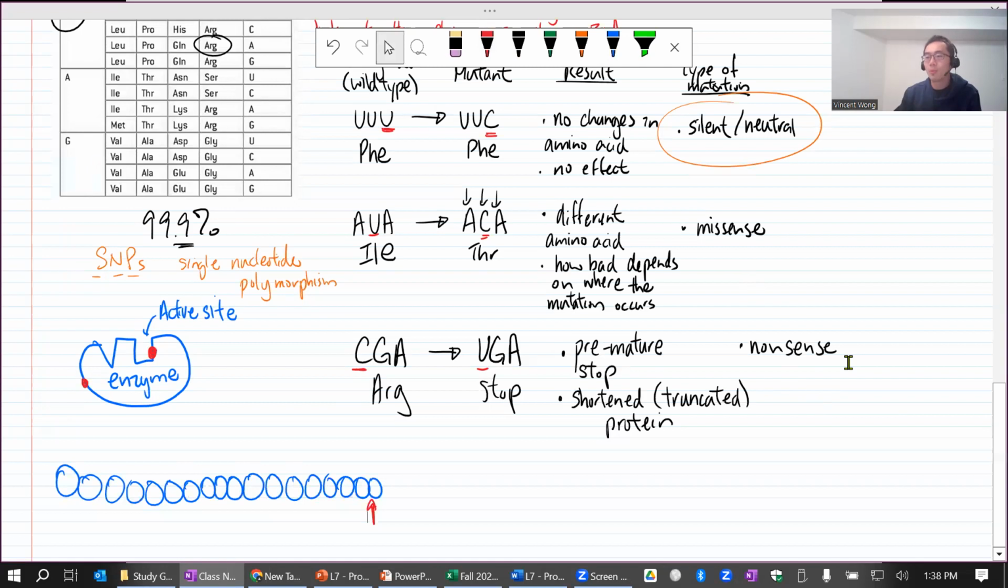Depends on what? Where it happened. That's right. Depends on where it happens, right? If a missense mutation happens at the active site, that's going to be worse than a nonsense mutation that's happening towards the end of the protein, right? In general, a nonsense mutation that happens at the beginning is probably going to be the worst, right? Because you're not making the protein at all, right?